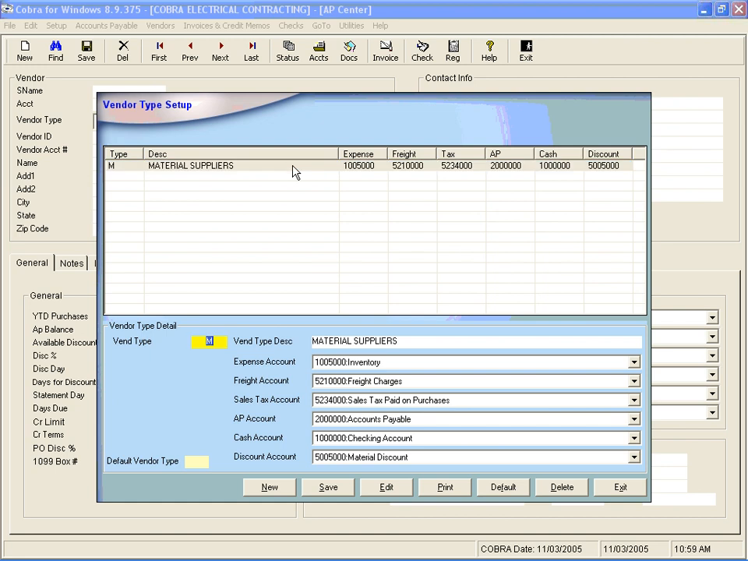Now I can double click on it where it brings it down below, and I can change anything I want to. And keep in mind too that as you begin setting up vendors and you say that they're a material supply vendor, they will be set up with these accounts, but these accounts can be overwritten vendor by vendor and even on the invoice entry. So you're not limited to just these accounts for this vendor is my whole point. We're just trying to speed up the vendor entry later on.